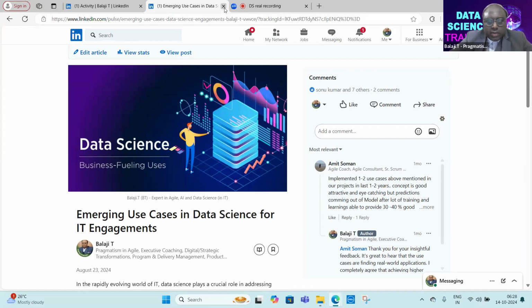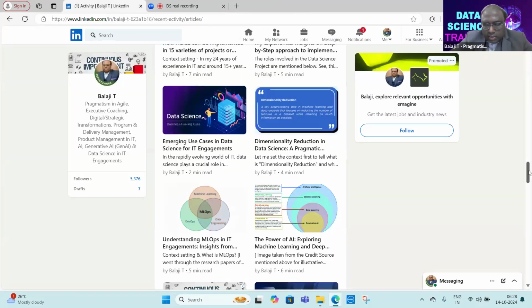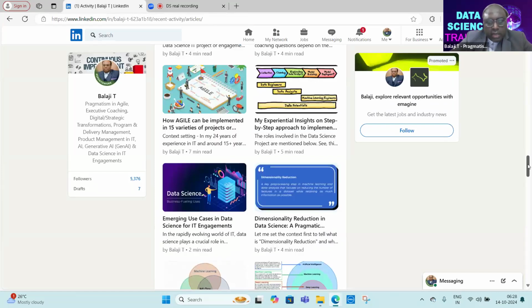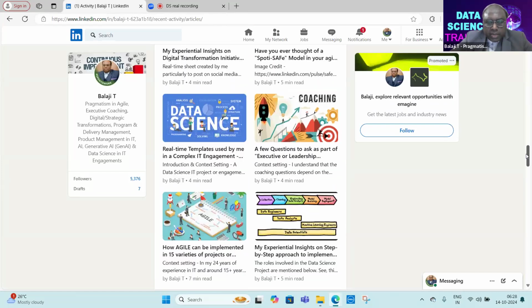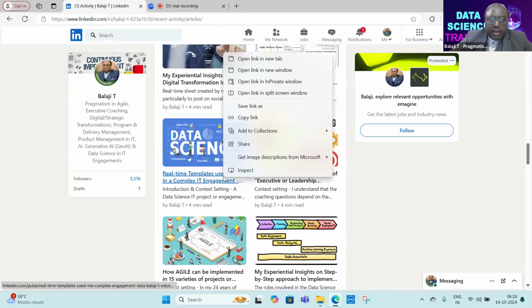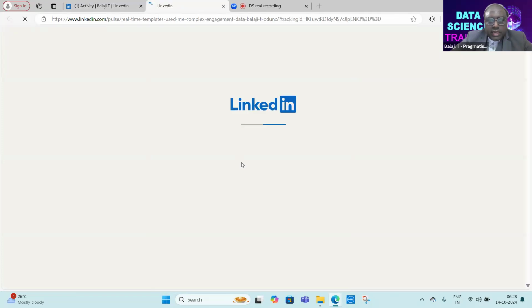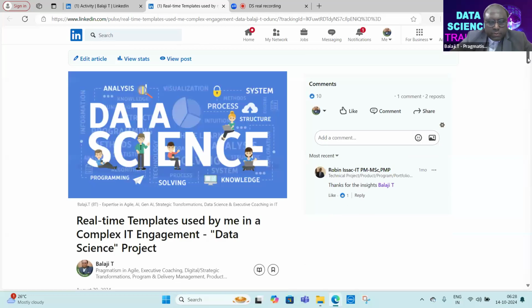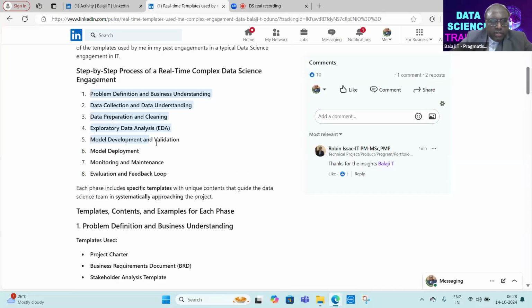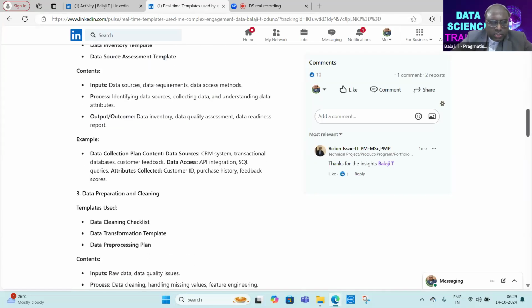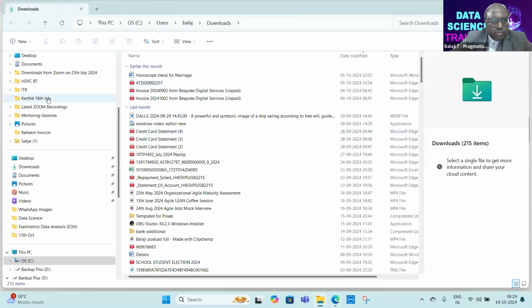So go through this particular article. All these links will be shared in the description and also in the comment section of this video. And here I have some real-time templates. I have written this article saying that these are the real-time templates I used in my data science projects. For all these phases, I have built my data science templates. I'll just show you the templates, not a problem.